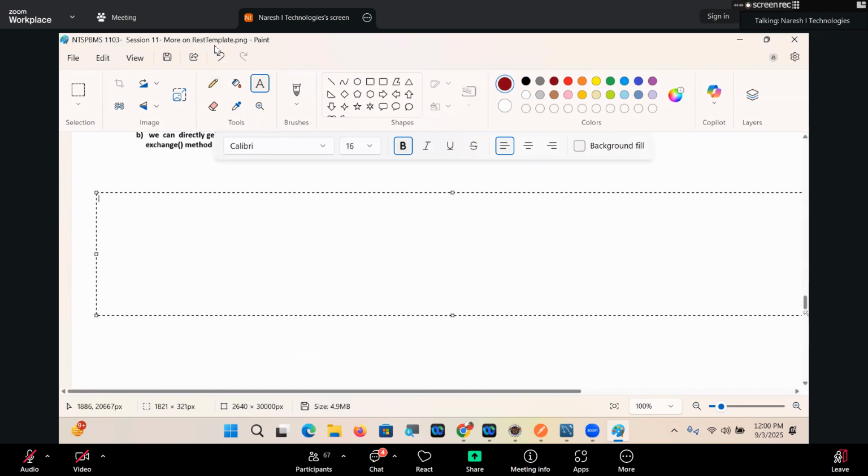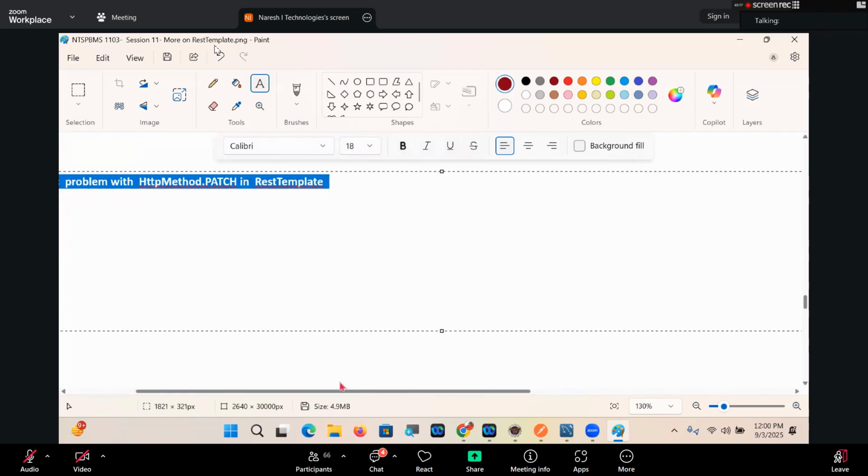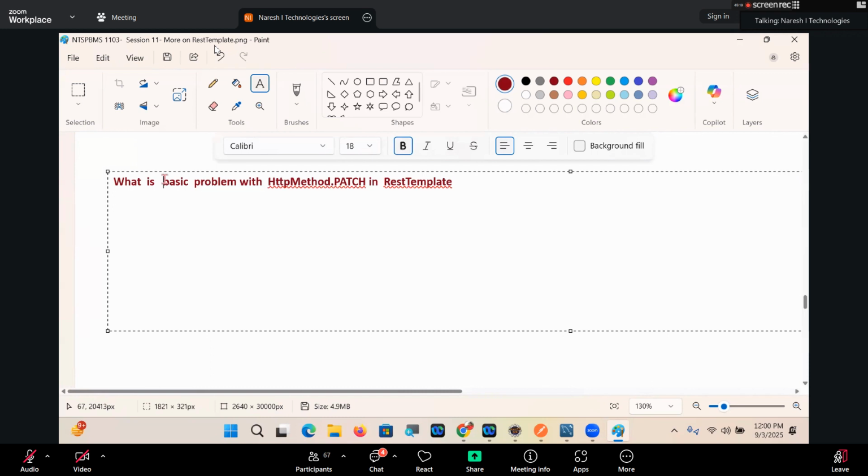Yeah. Explain what is the basic problem with HTTP method dot patch in REST template? What is the basic problem with HTTP method dot patch in REST template, guys? Are you getting my point or not?